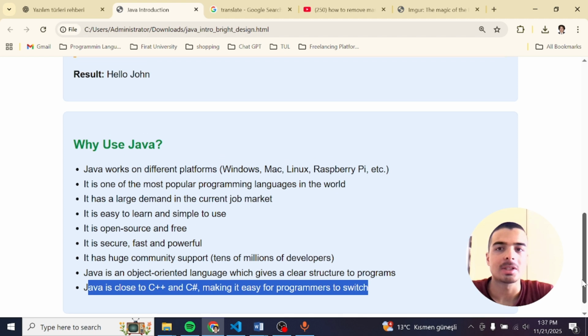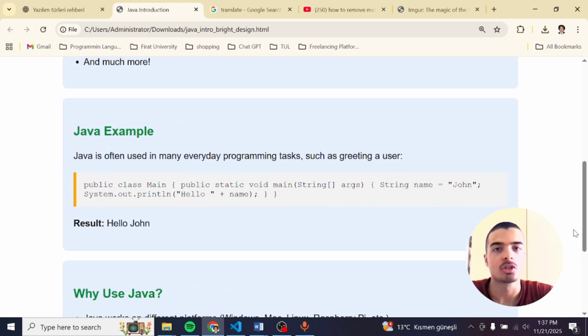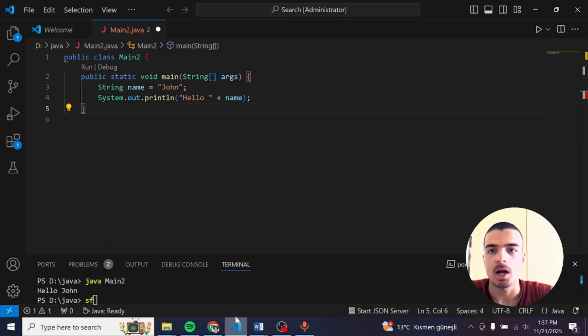I will also give a simple example of Java. Maybe you don't know it, but for now, I don't want to start the Java coding. We will have an introduction and a basic code structure, and after that, we will go step by step. So to show basic Java code, I'm using Visual Studio. You can use any coding application on your computer.